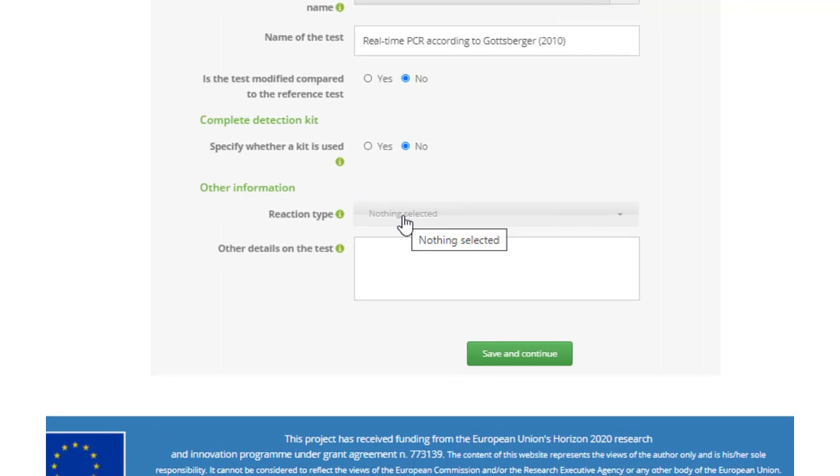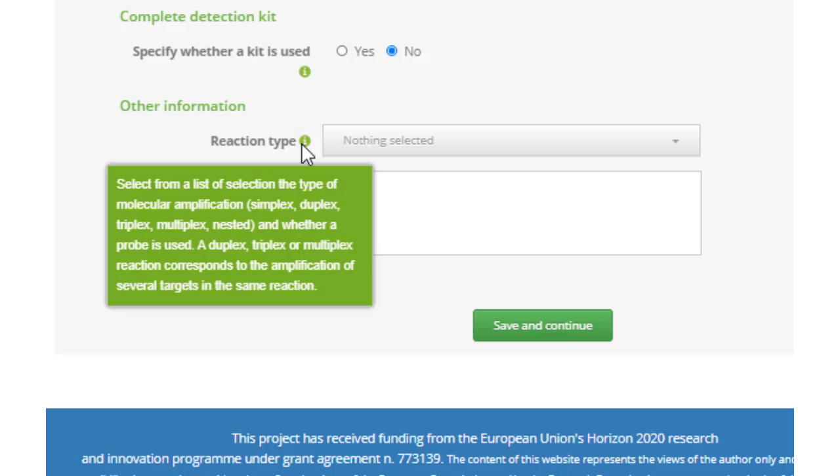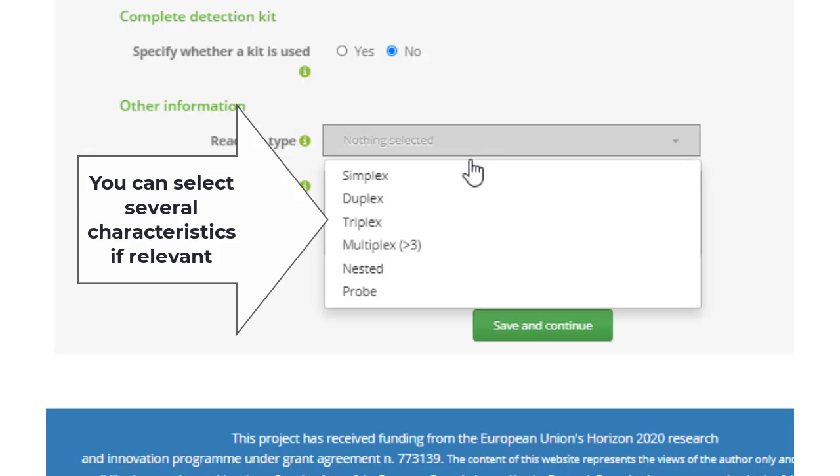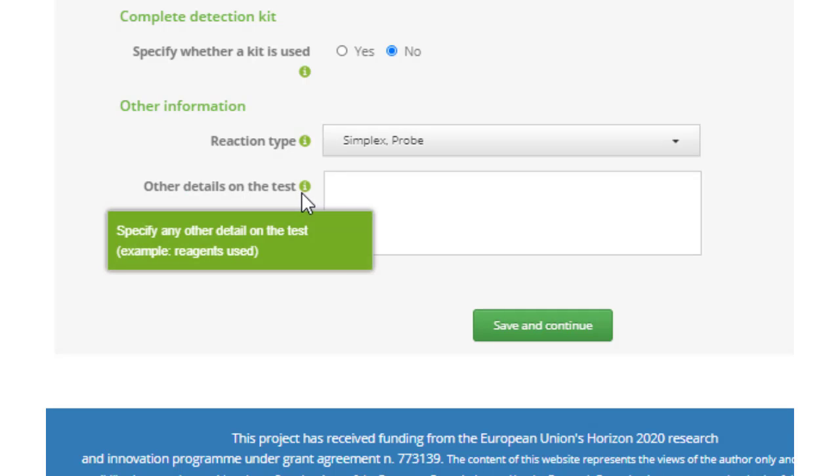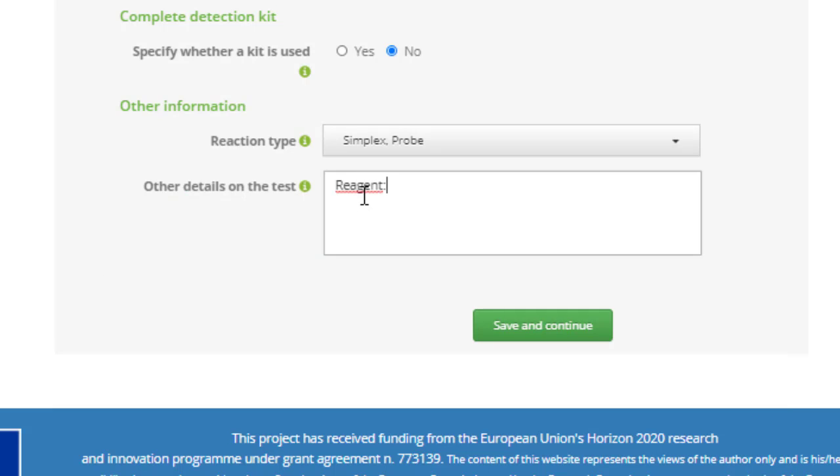For molecular tests based on PCR amplification, you can specify if the test is a simplex, duplex, multiplex, or nested PCR, and whether a probe was used. And you can specify the reagents you used in the Other Details box.